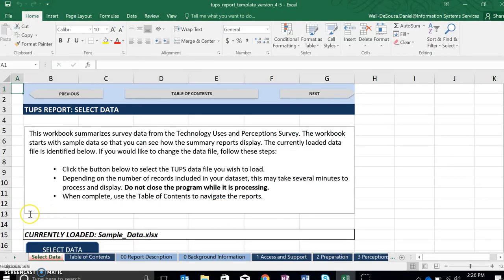I'm going to walk right through here. And these are tabbed by the bottom. There's also a table of contents, and there's navigation bars at the top. I really like just using the tabs along the bottom, so you'll see me flipping back and forth between there today. First tab is select data. Don't touch anything in there, okay, because that's how we link the data to the spreadsheet.